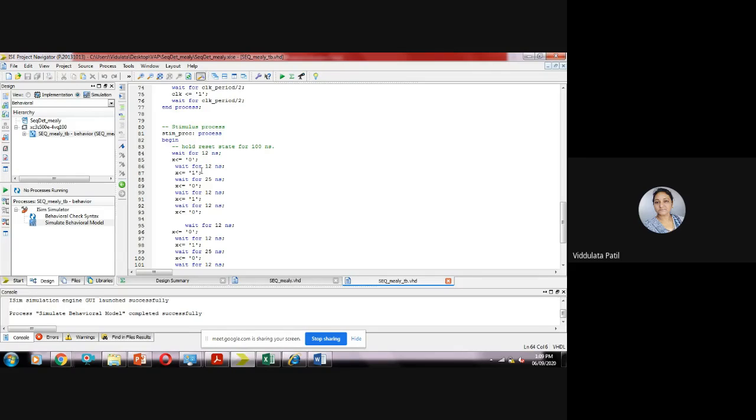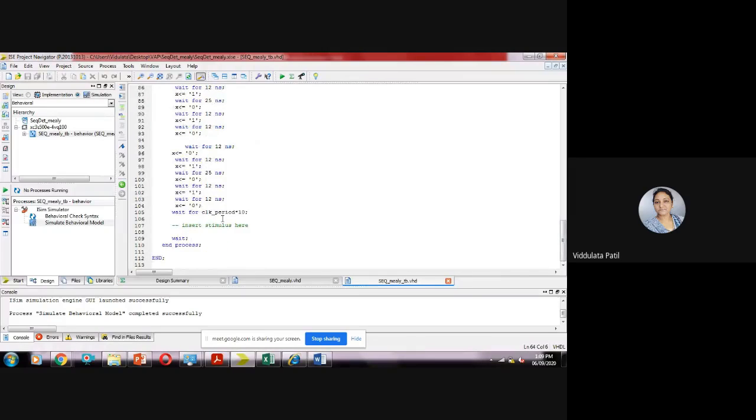x is equal to 1 for 25 nanoseconds. Then x is equal to 0 for the next 12 nanoseconds. Again x is equal to 1 for 12 nanoseconds, and I have repeated the same sequence. Okay. And we are going to wait for this clock period multiplied by 10. So that means 10 clock cycles. For that we are going to check.